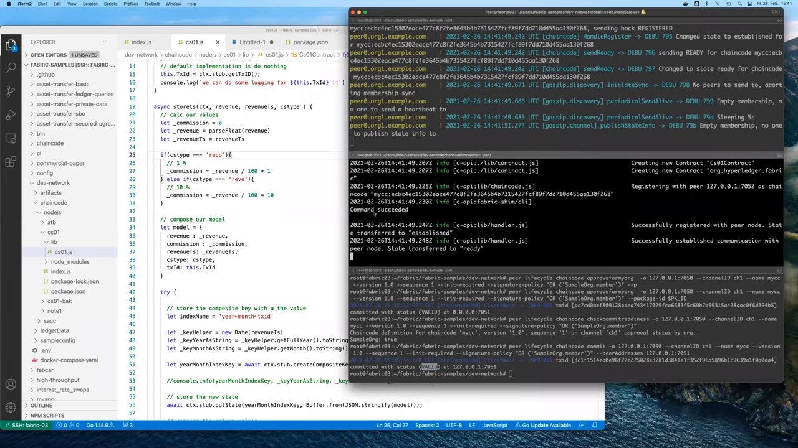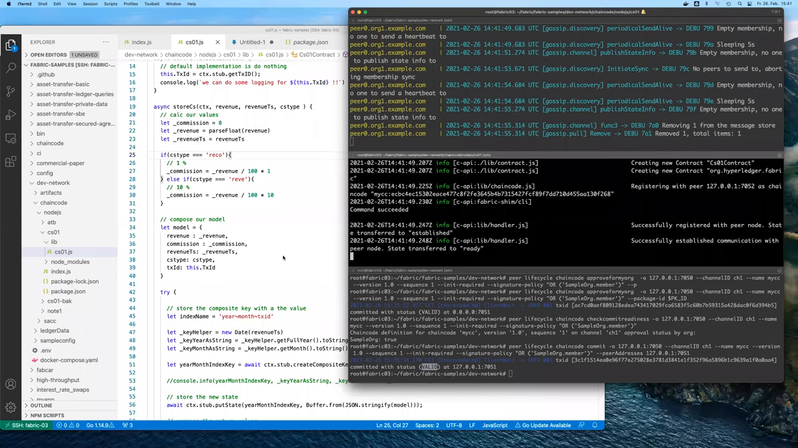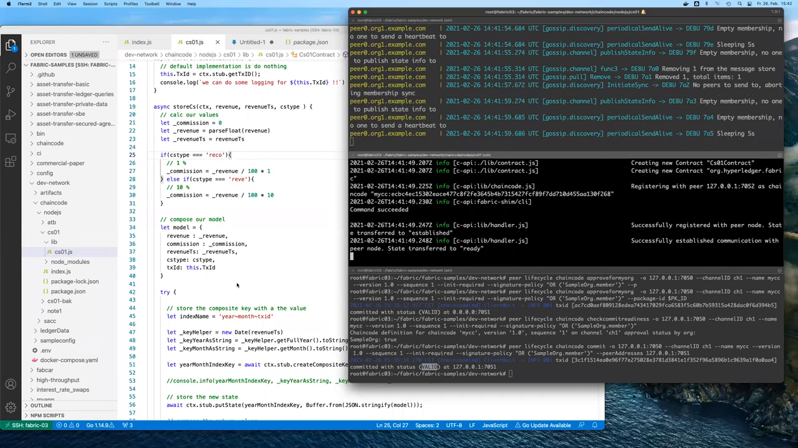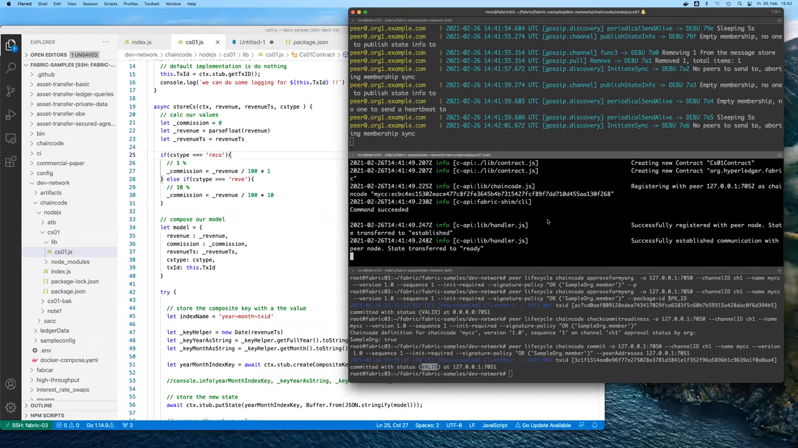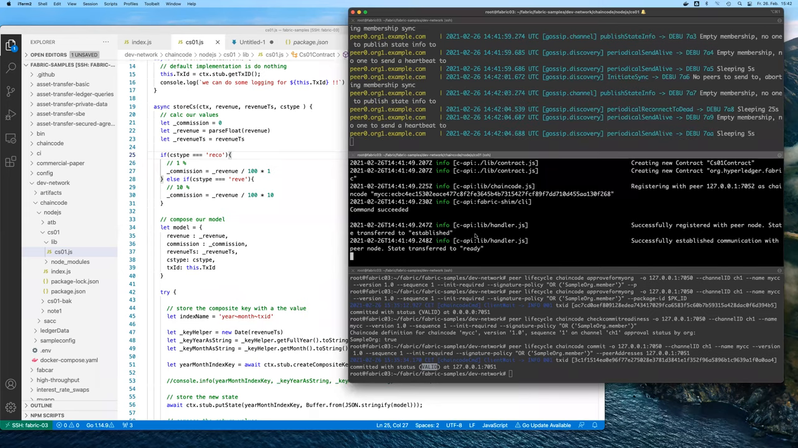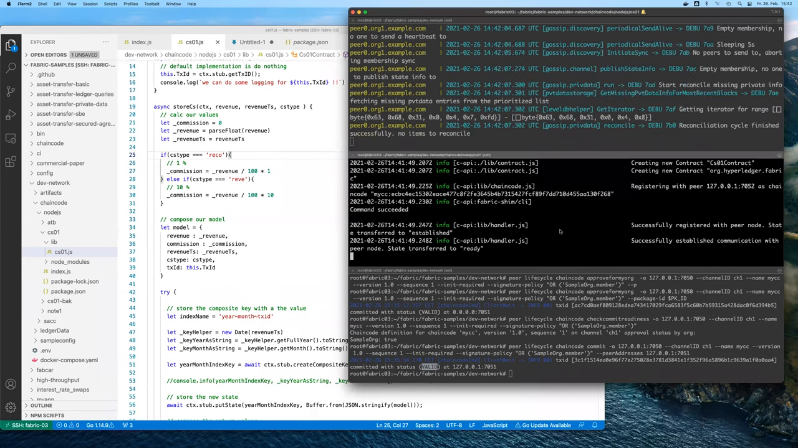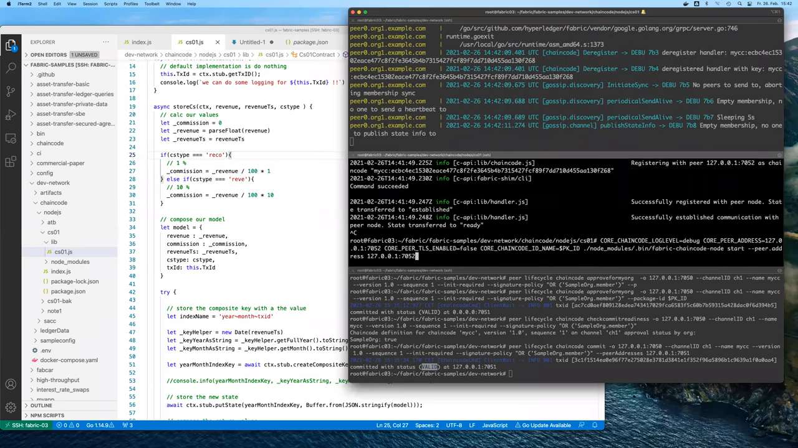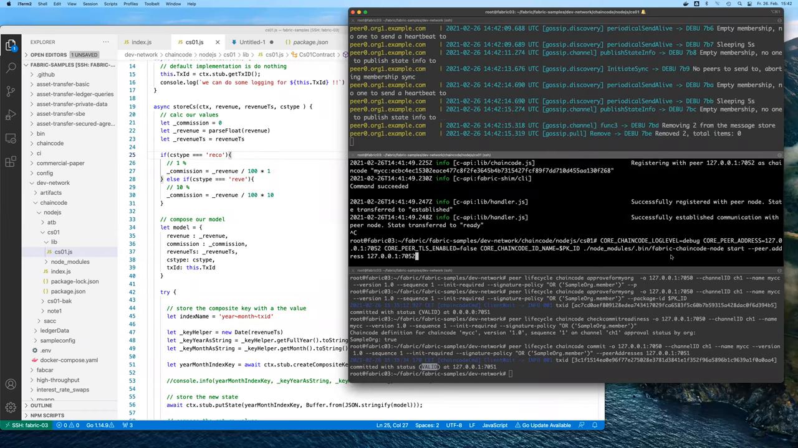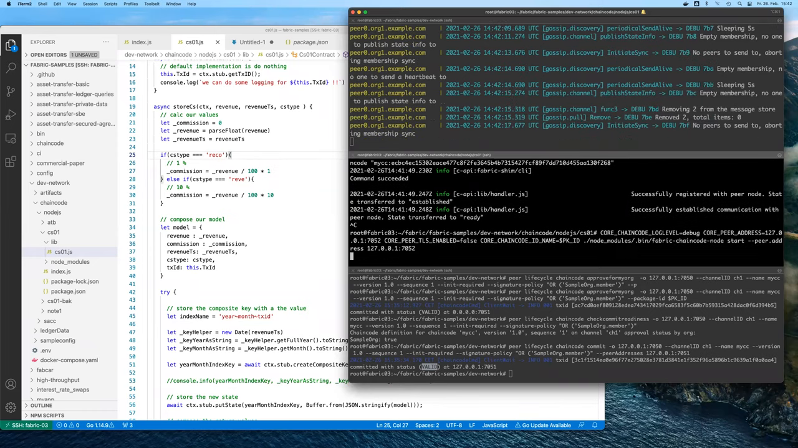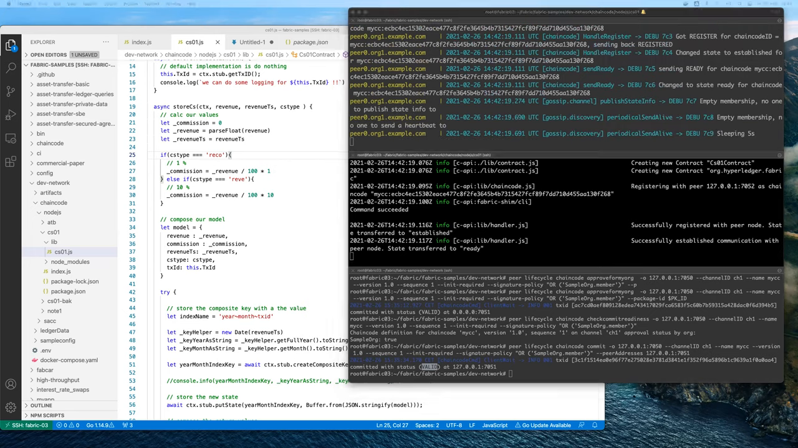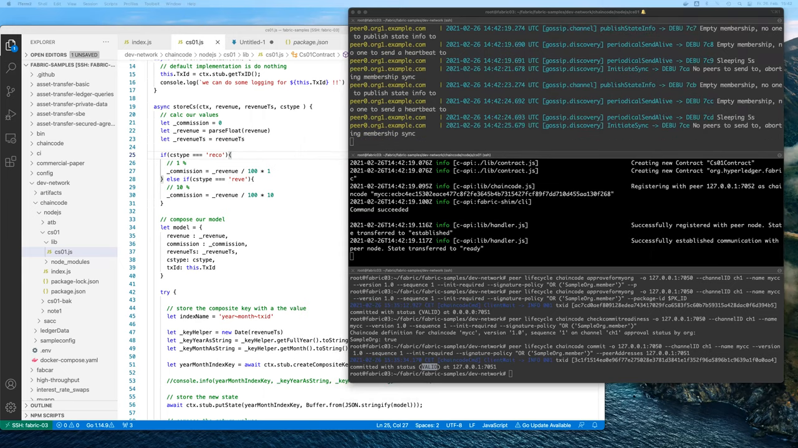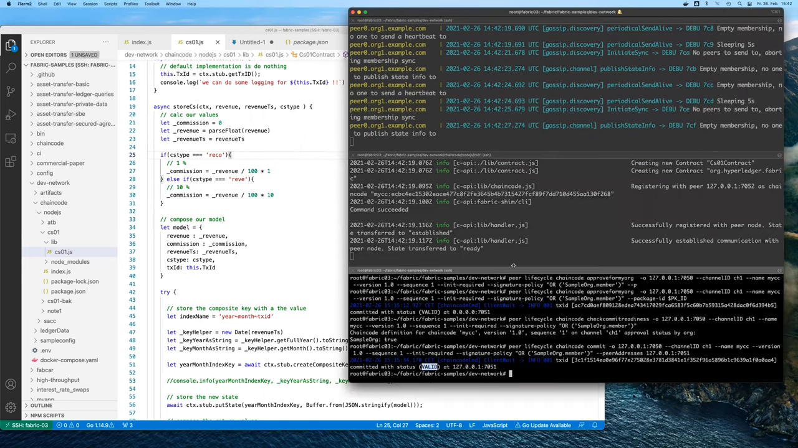And now we have loaded this new chain code, and we don't have to repeat the install step and the approve and commit step here. We can only start and stop this container, this chain code, in this terminal here. When we stop it here with Control C, and then we start it again with the fabric chain code node start command here. And then let us try to invoke this chain code here.